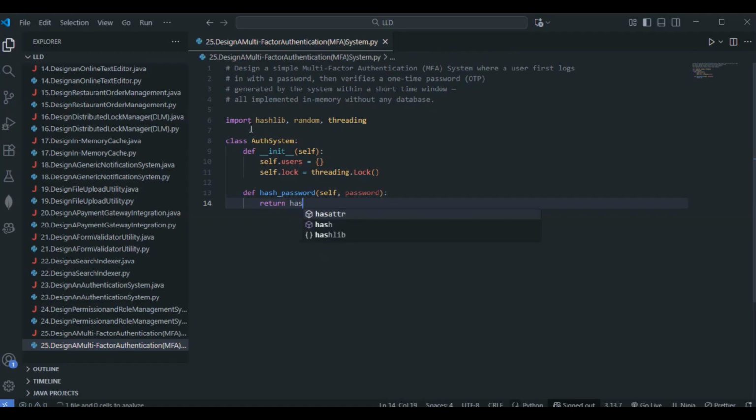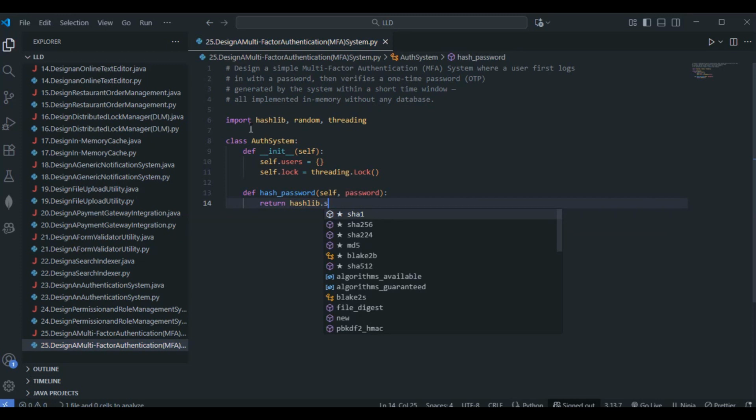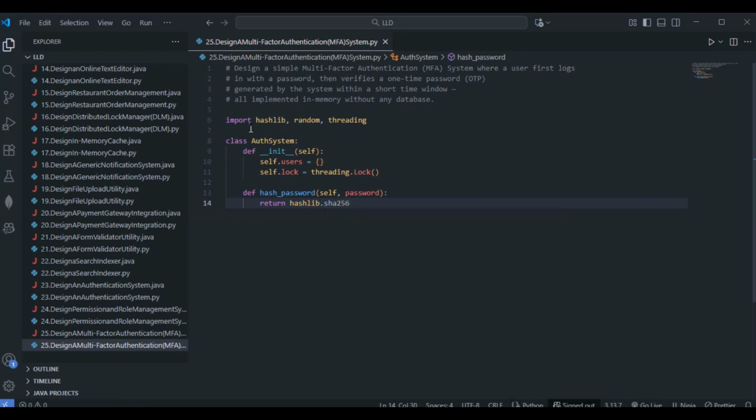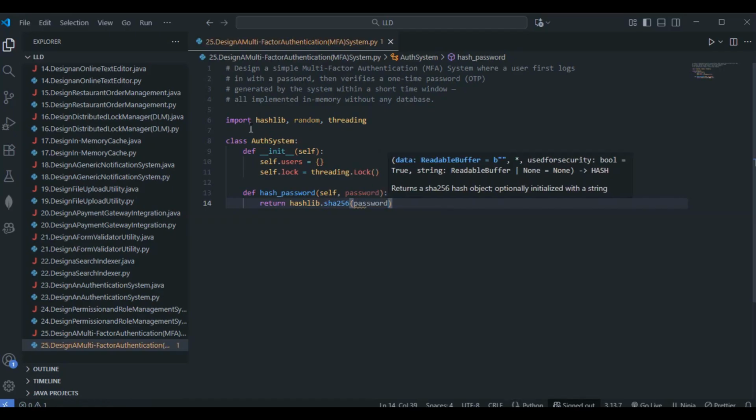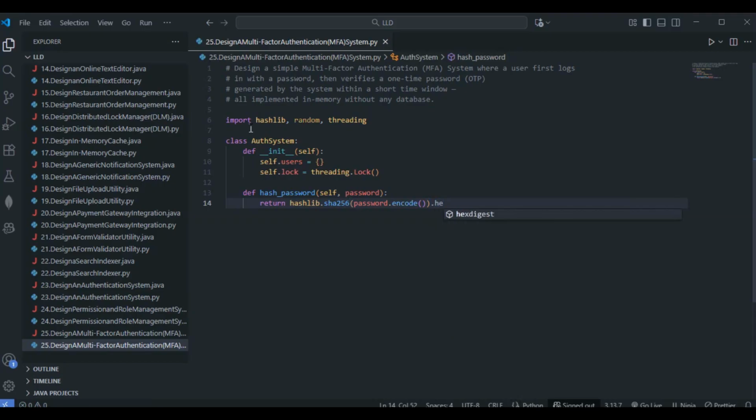I'll go with hashlib dot SHA-256 as discussed. Let's go with password, and we have to go with encode. Let me type this one as it is not showing. This is fine. And let me make use of the hex digest here, right? So this is it for the hash password method.